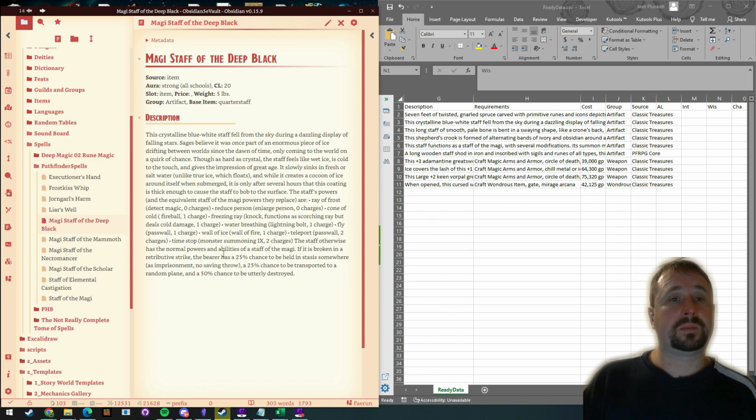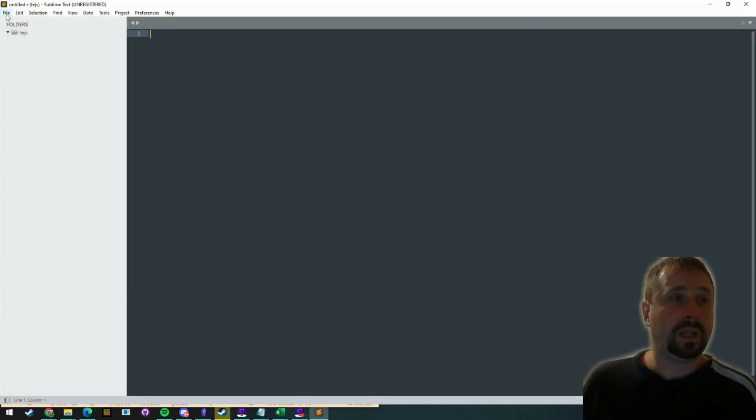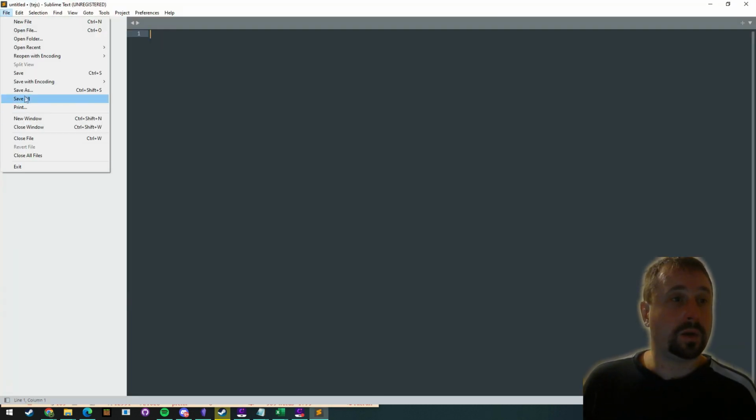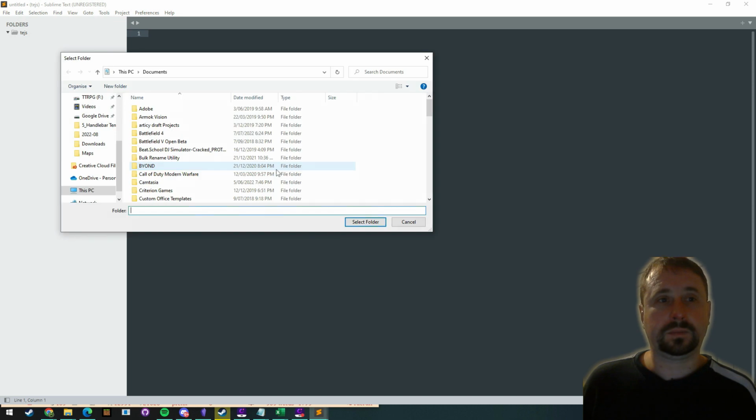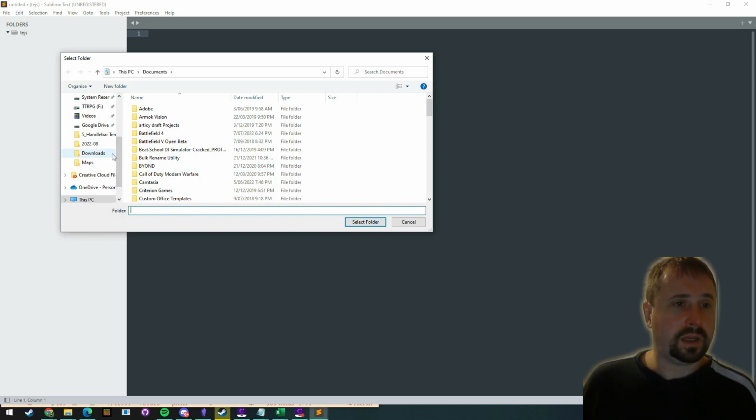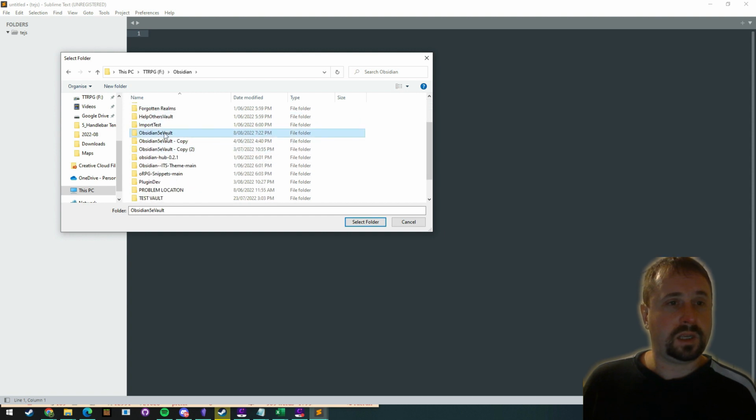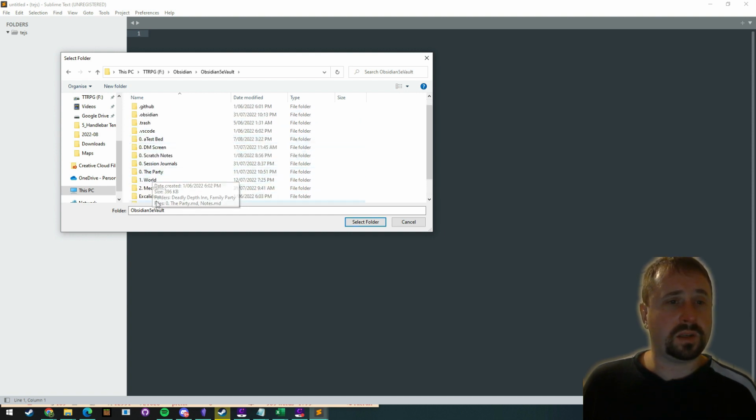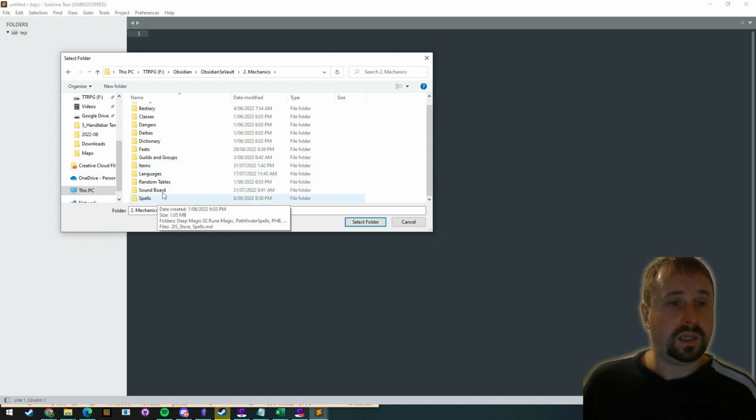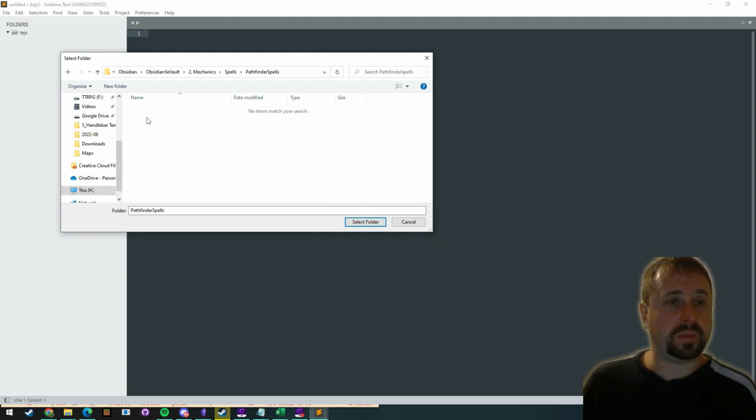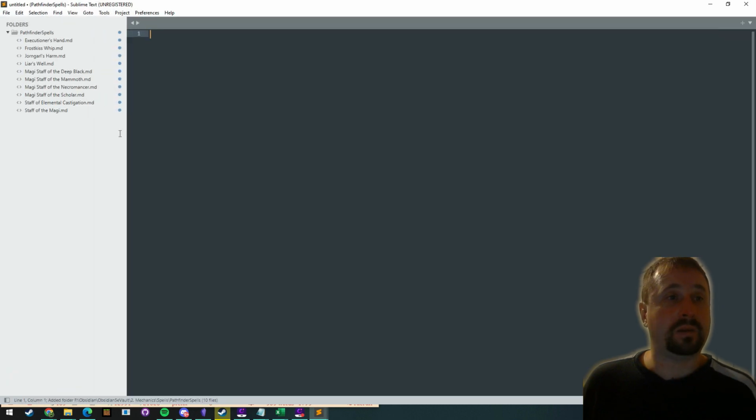Sublime Text. If we use Sublime Text to go Open Folder, and we come into the Obsidian Vault and go down into the mechanics, into the spells folder where we put this, and we select the folder where we have all the items, we can see this here.